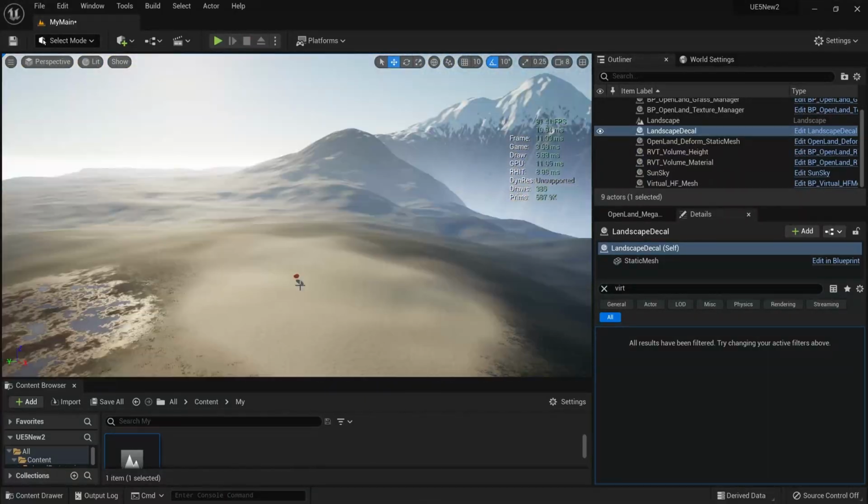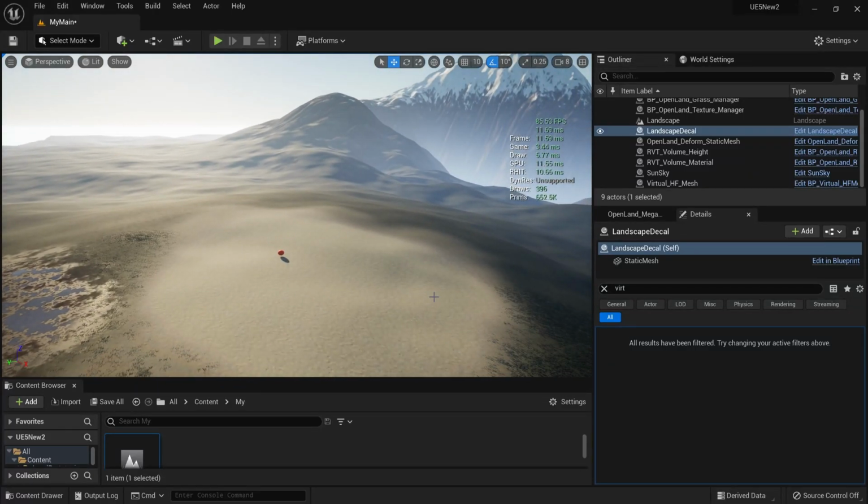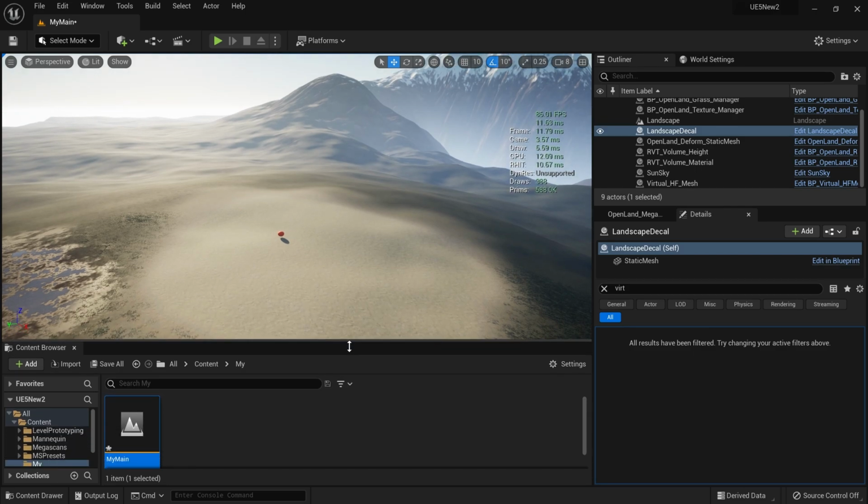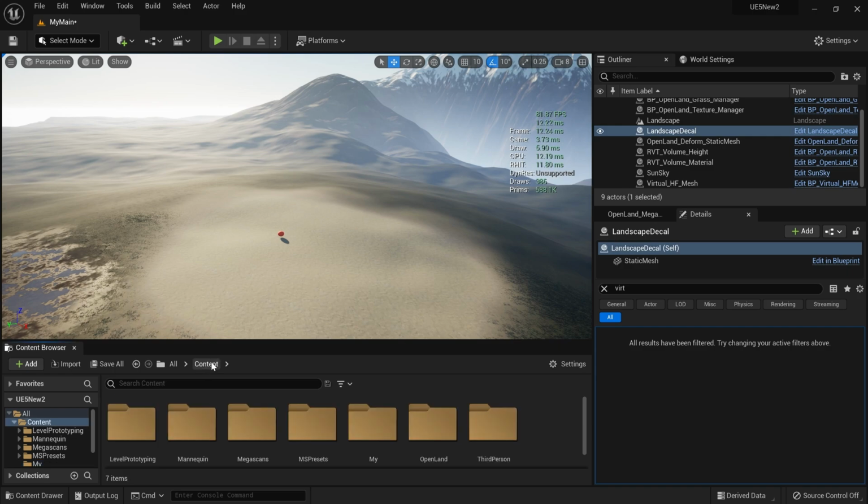If you want to know about these landscape decals, check the description below, and I have a separate video on that. Right, now let's talk about landscape deformation. We have recently released the landscape deformation support, so you can have footprints, trails and so on. We also integrate that with the virtual heightfield mesh, so you can have the actual height field changes as well, landscape changes as well. So let me enable that.